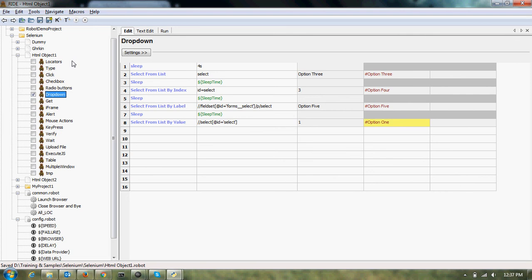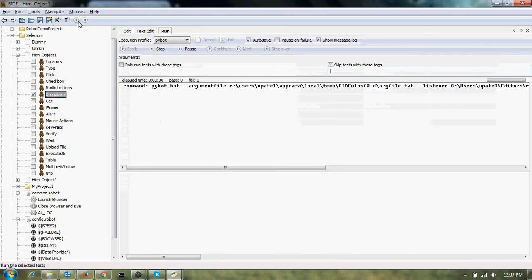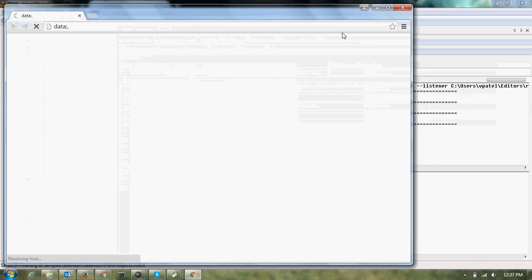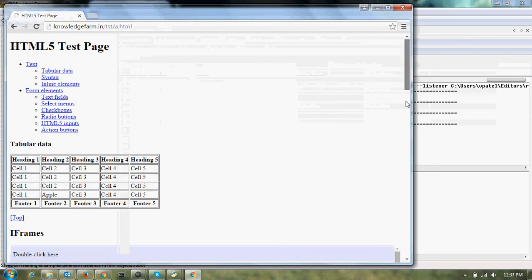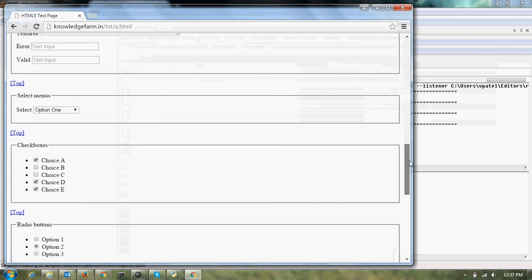So there we go. We have option 1 by default, then 3, 4, 5, and option 1, that's it. This way we can select all different values from a drop down.